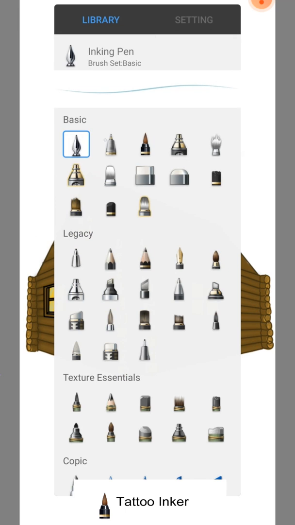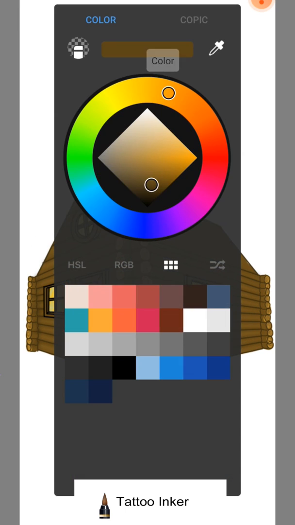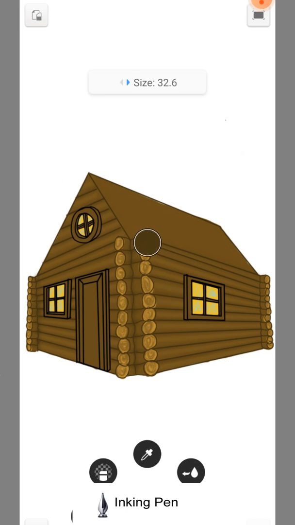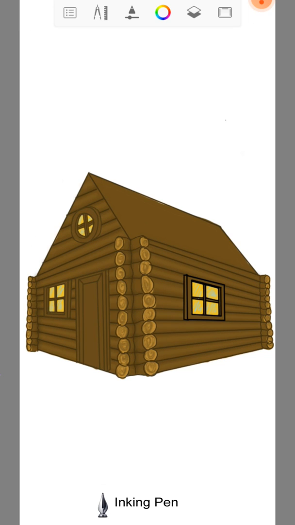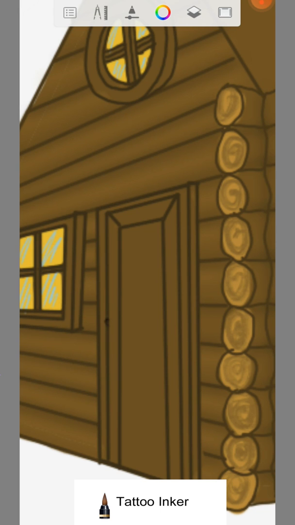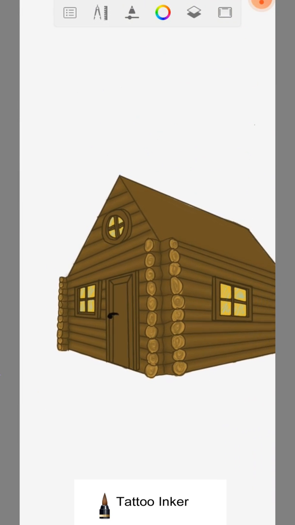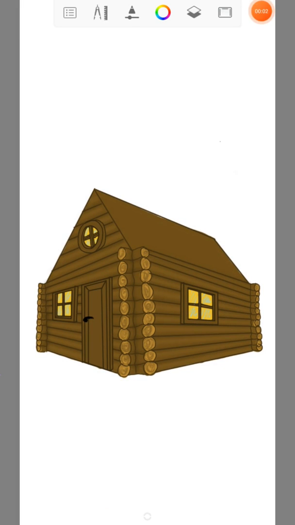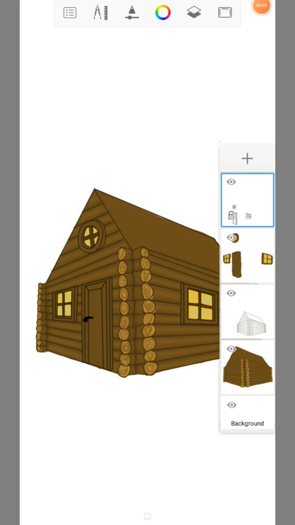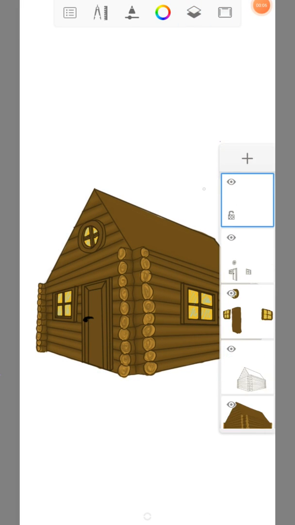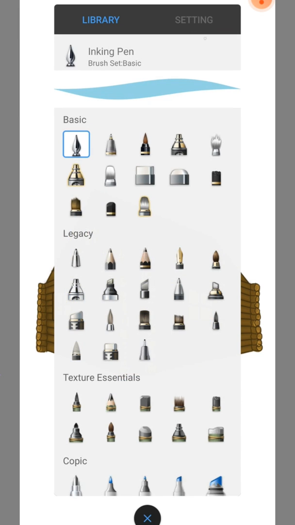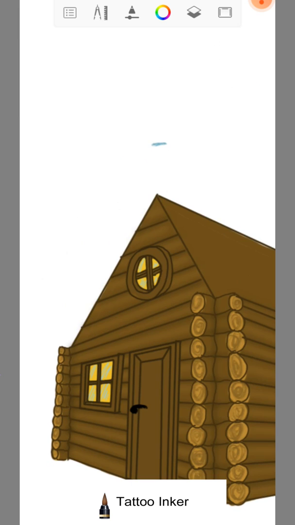Lock the layer and paint over the lines with a brown color. And do not forget the door handle. Now it's time for the snowy roof. First, create a new layer at the top. Use the tattoo anchor and the blue color like that.